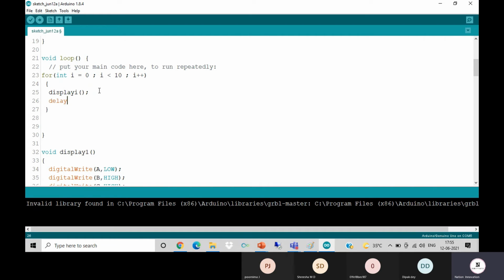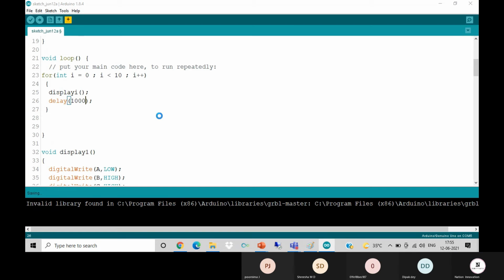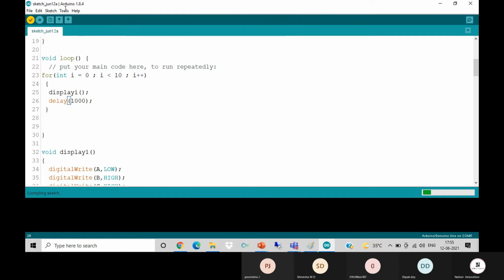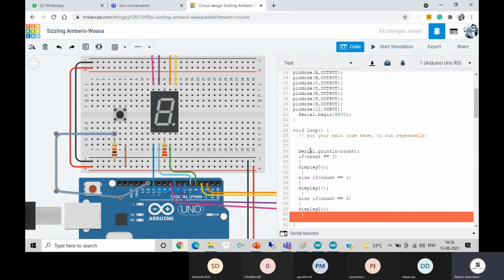After that, we require a delay of, I guess, 1000 milliseconds. So that will be pretty enough. Let's just save this and see if we are good to go. Yes, we are good to go. Now we are going to check for the input. int val equals digitalRead 12 in this case.